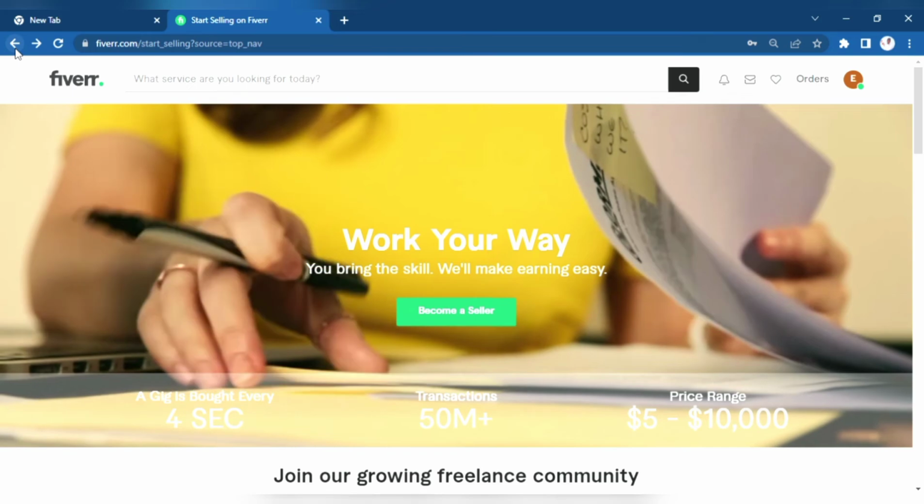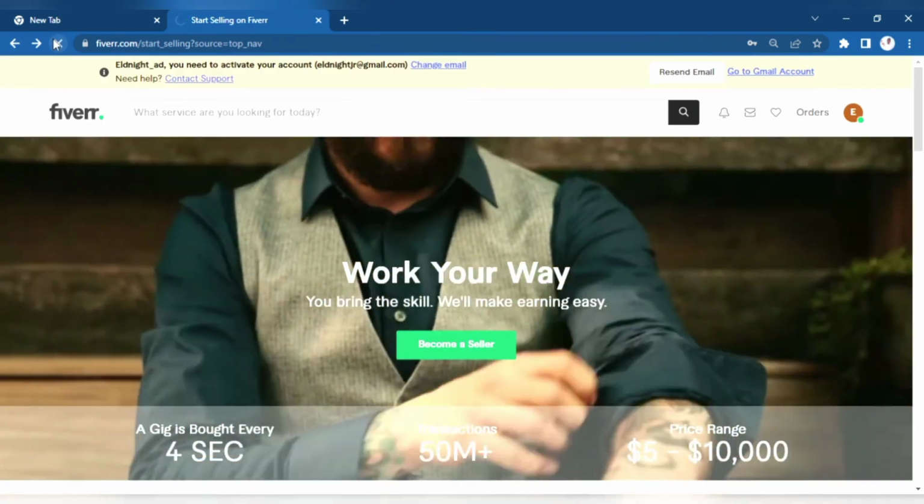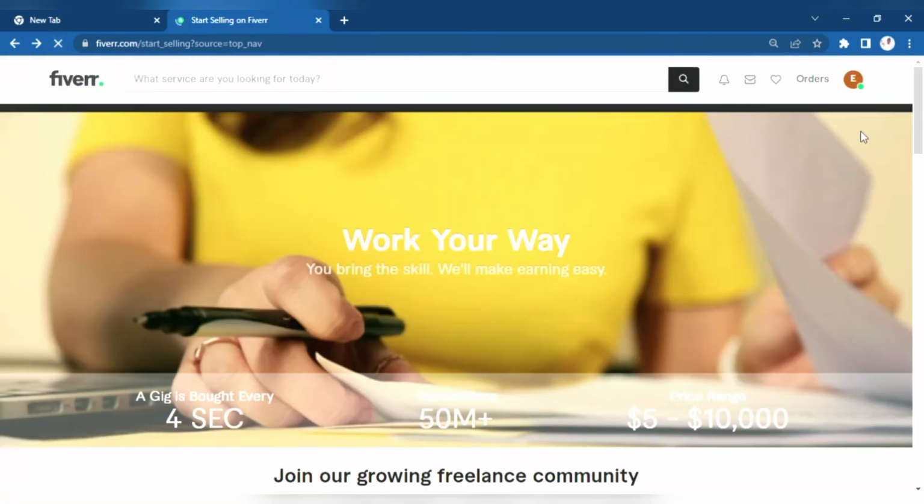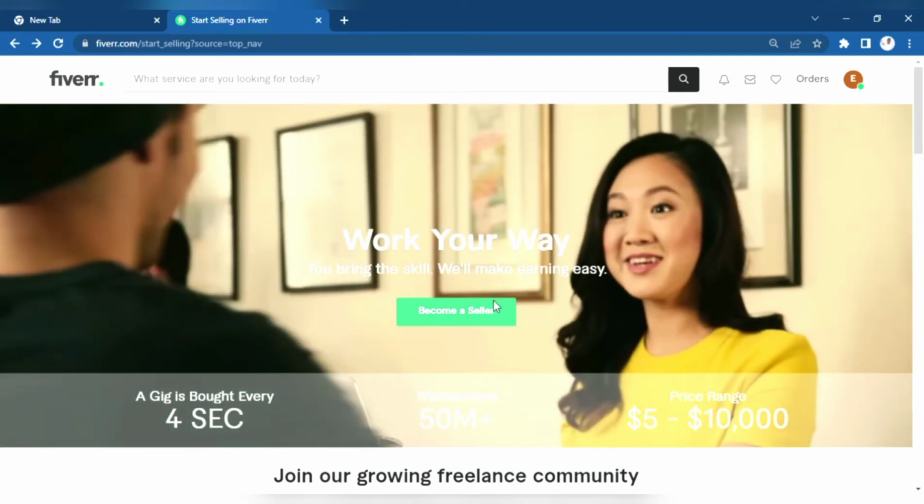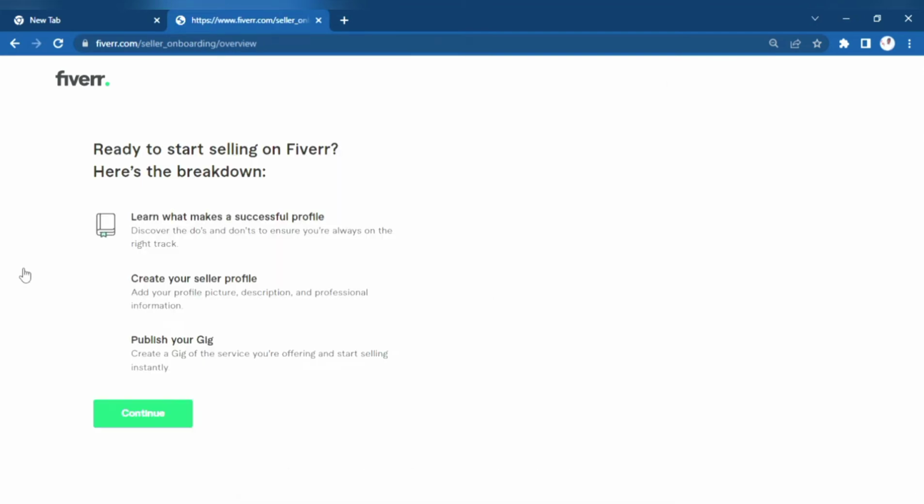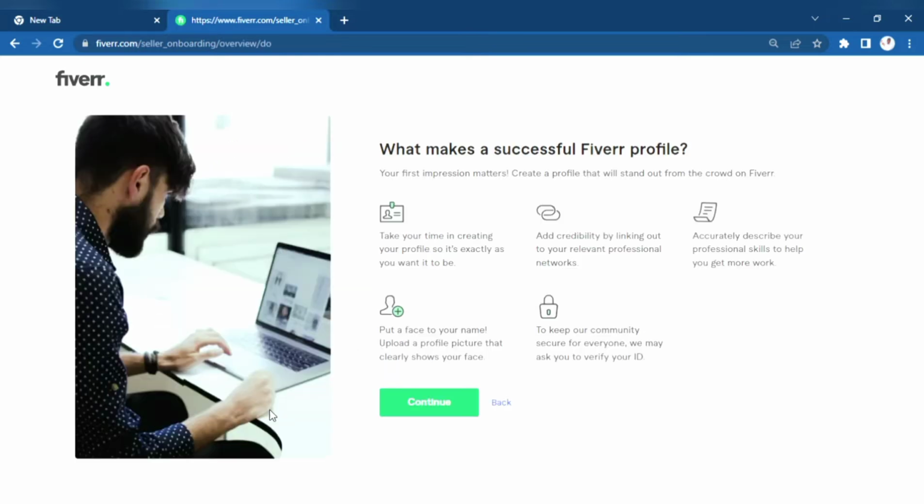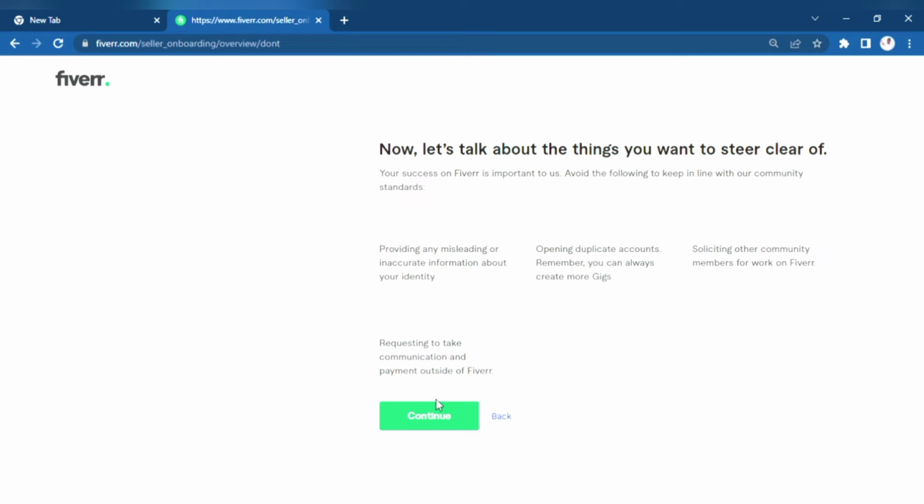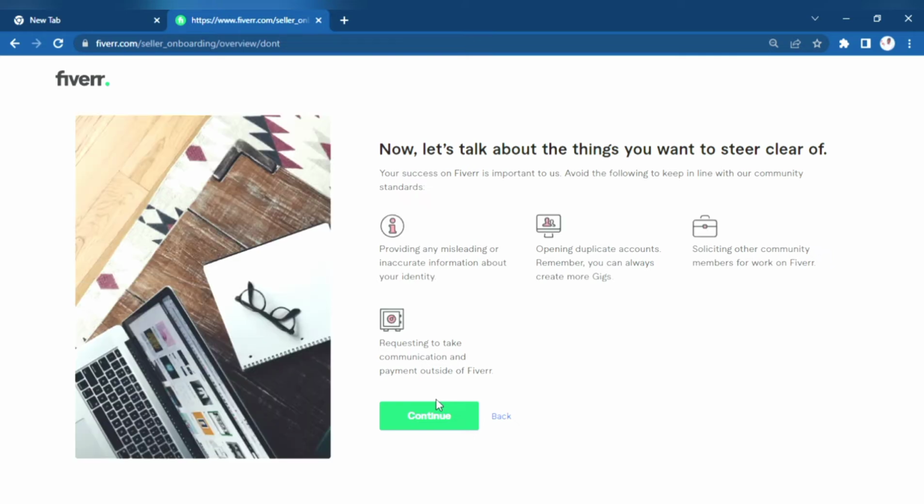So this is my main dashboard of the Fiverr account. All you need to do is tap on become a seller. As you can see here, tap on become a seller. Then now you have to set up your profile, ready to start selling on Fiverr. Here is a breakdown. By tapping on continue, as you can see here, once you make a successful Fiverr profile, there are some options you need to follow, which you can read carefully. You should avoid duplicate files. You should use your legal name. You should use all your original full details.